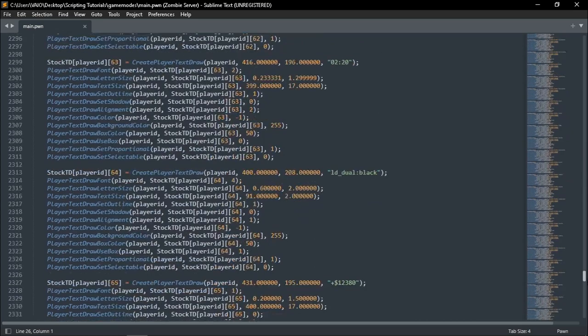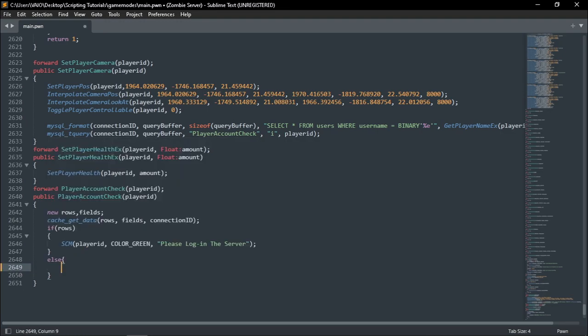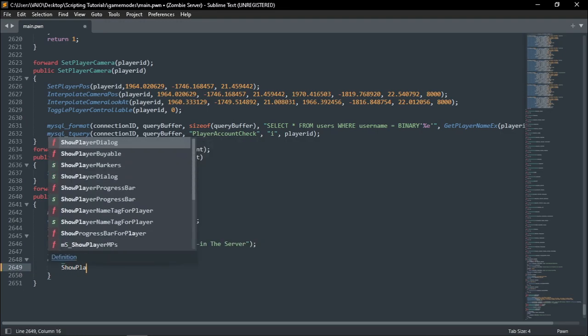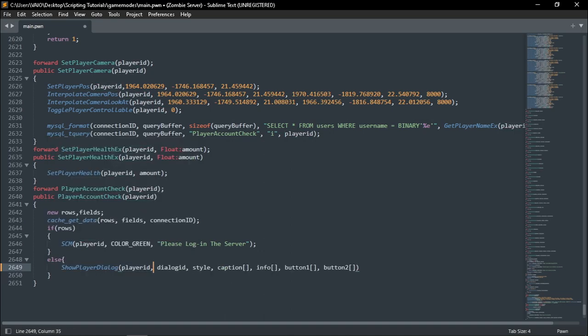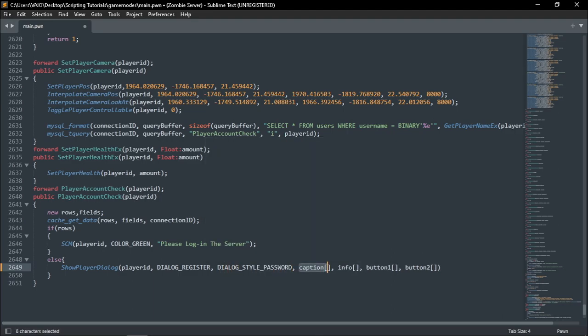Firstly, let's go to our code here and create a dialog, and add ShowPlayerDialog. Then our dialog ID, which will be DIALOG_REGISTER, and the style would be DIALOG_STYLE_PASSWORD. Okay, then the caption: Scripting Tutorial Server, and then info.